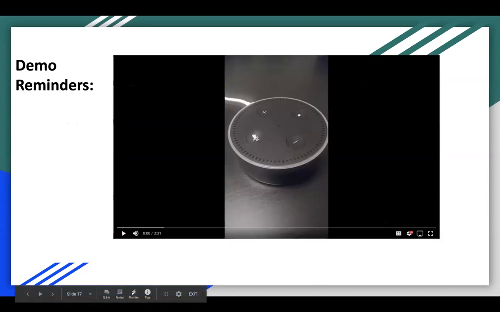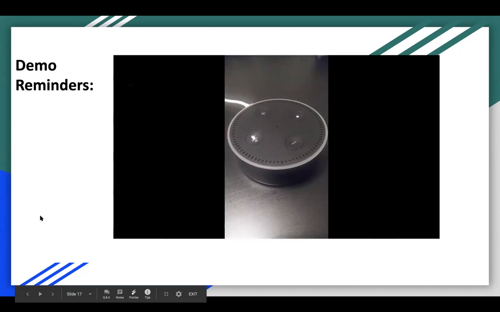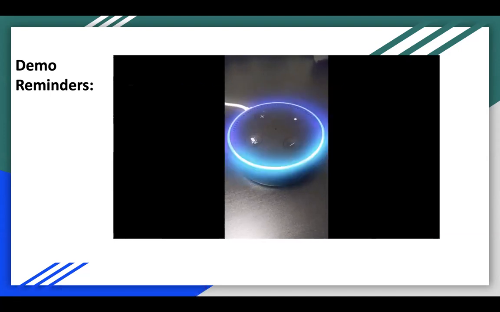And this is our current demo video for the reminders feature. Home Assist offers the ability to set reminders. I'll demonstrate that now. Alexa, launch Home Assistant.